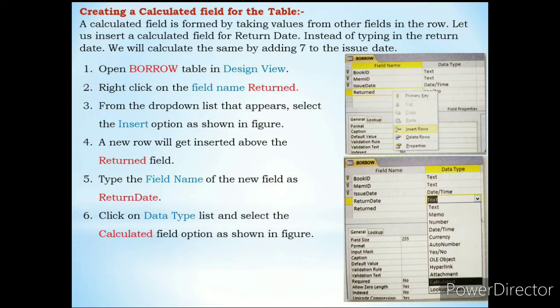Now we are going to understand how to create a calculated field for the table. A calculated field is formed by taking values from other fields in the row. Let us insert a calculated field for Return Date. Instead of typing in the return date, we will calculate the same by adding 7 to the issue date. For doing this, let us follow these steps.